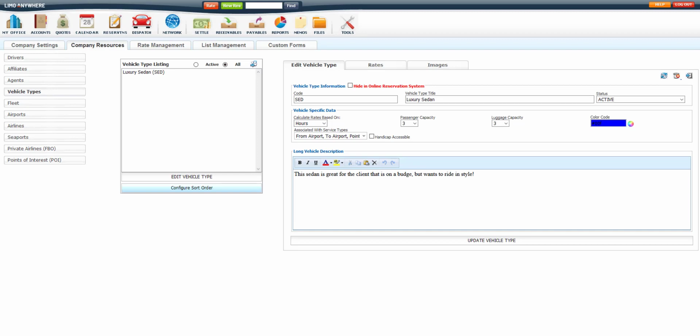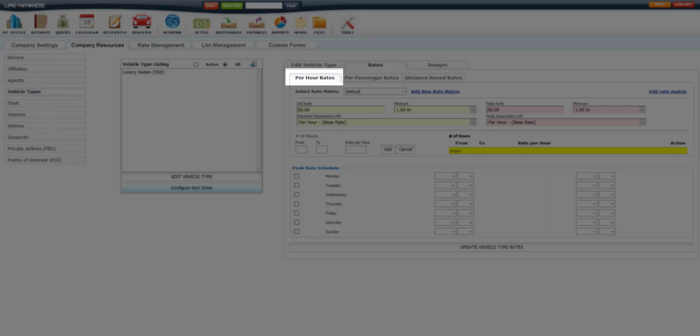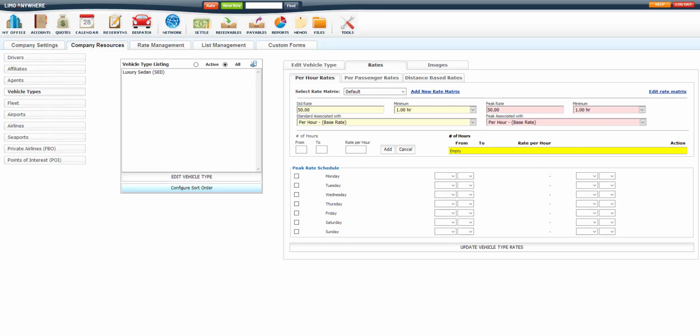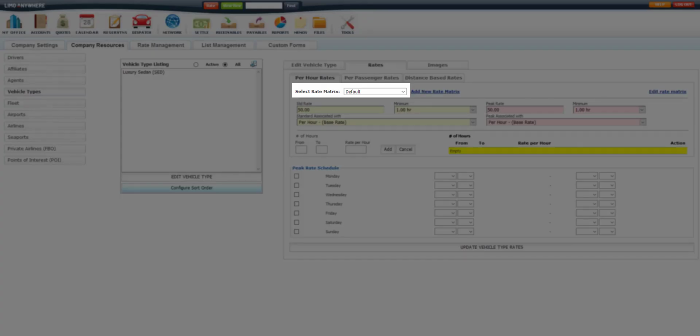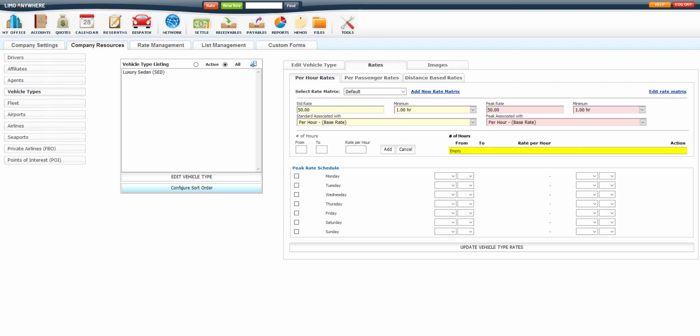Now that we saved our changes, did you notice the extra tabs that popped up at the top of this vehicle type section? The rate tab is where we can go set up our hourly, per passenger, per mile, or per kilometer rates. The rate matrix field is set to default. However, if there are service types that I offer this sedan on that need a different price than the one we're setting up now, we would be able to create a new rate matrix for that service and then go apply that rate matrix to that service type.